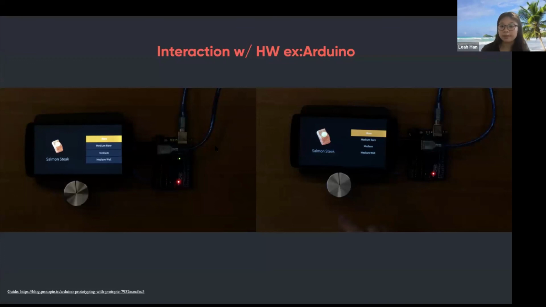And also, as I mentioned, ProtoPie supports interactions between hardware and software. You can connect your ProtoPie with your Arduino, or also your real sensors in your smart car or other IoT devices. So maybe you will ask why we should test interactions with hardware, and in what kind of situations designers need to use ProtoPie.